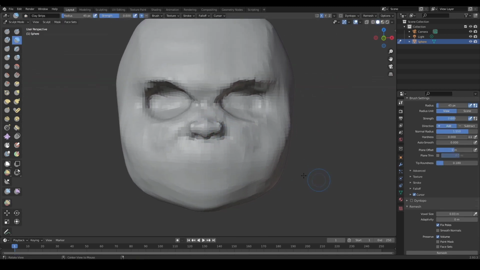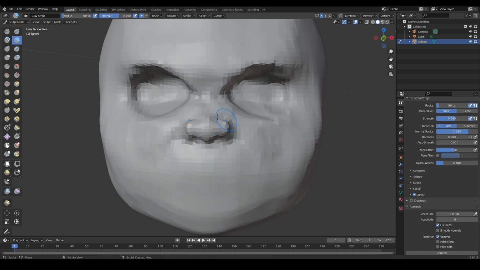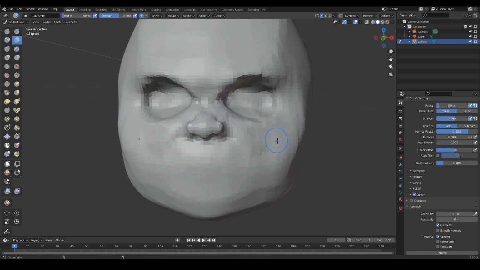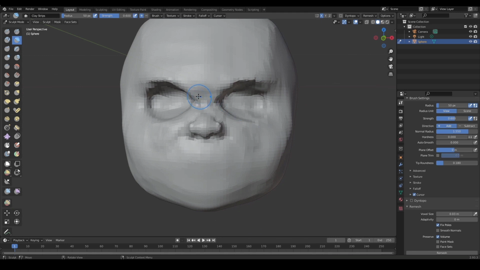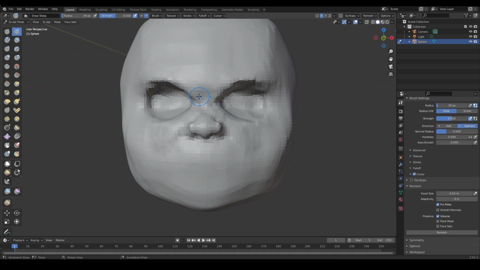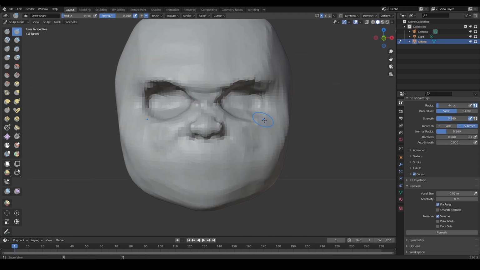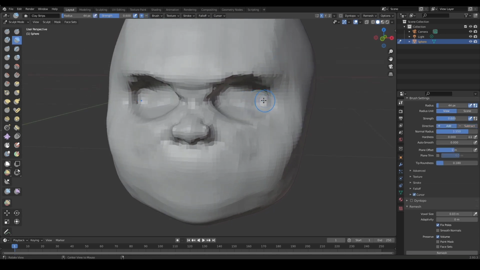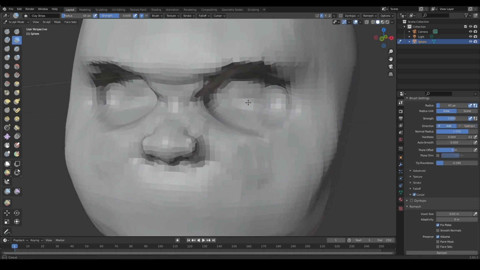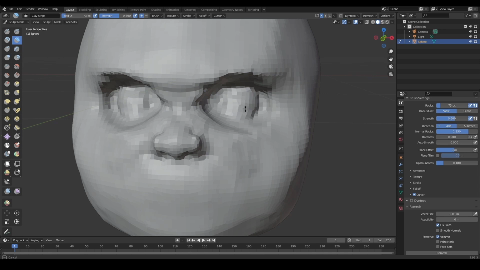Using the clay strip brush to volumize. Just add some more bulk to the nose. At the same time, just keeping in mind that it does have to be quite small, his nose. And it's onto the eye area.